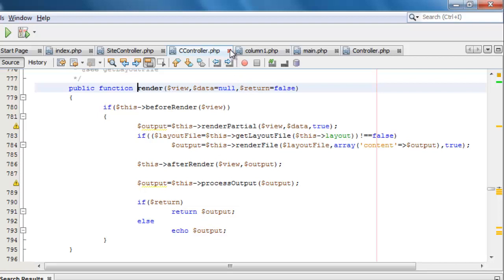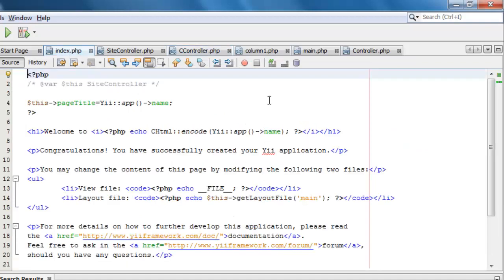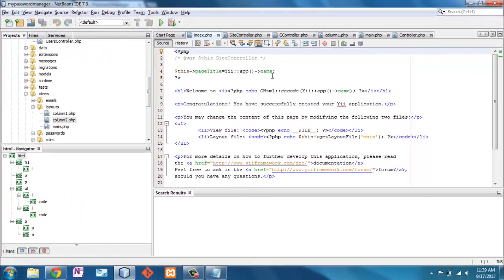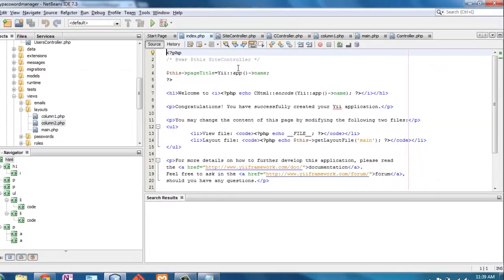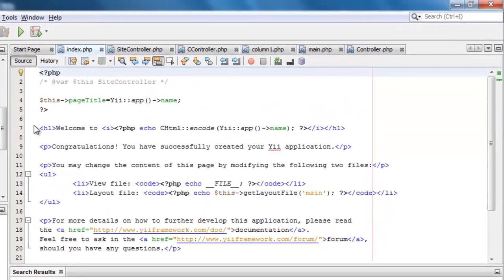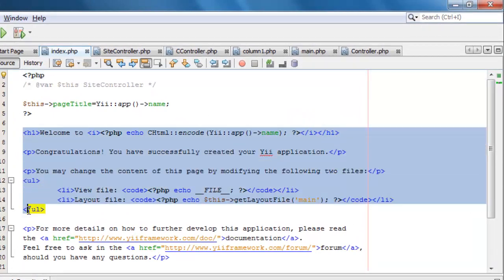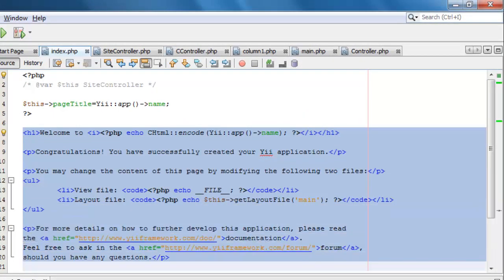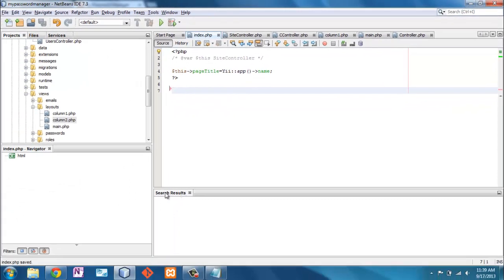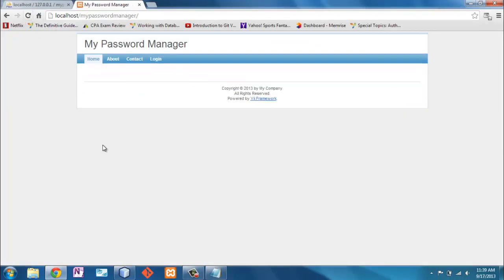Now we want to change the views. And the first thing is we're going to go to this index.php. Here we have the title right here. And then we have all of this code here. Now I'm going to delete all of this code. Simple HTML. Save it and reload. And you see here, this footer here comes from main, and this comes from main.